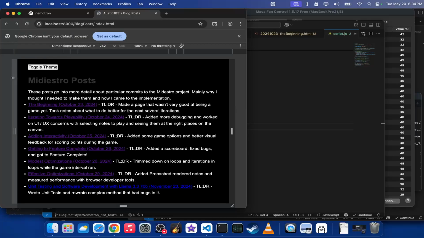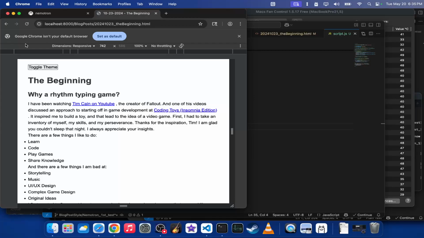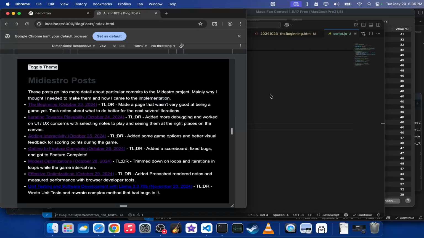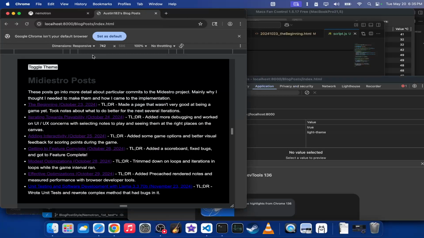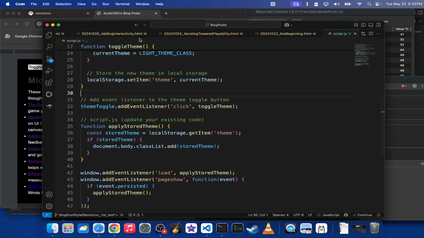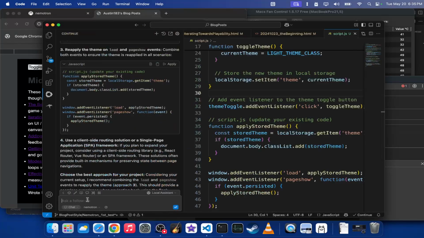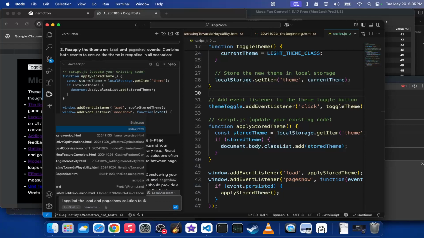Let me try it again, just to make sure maybe there's something in the cache still. So we will go to the next page in dark, we'll go light, we'll go back. Oh, there's still something. Let's find the development tools and check the console. Failed to load, that's not anything. We got the light theme in the thing. Okay, I'll just tell it that. And applied the load and pageshow solution to Script.js.